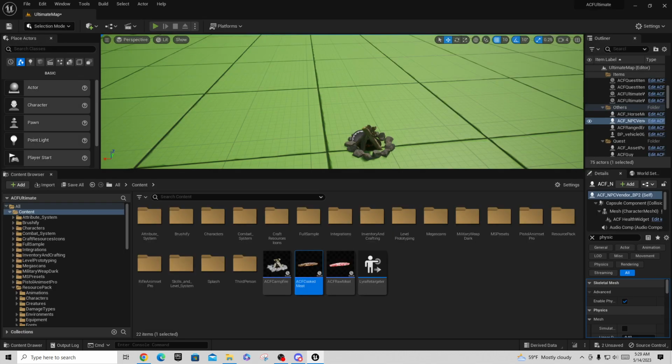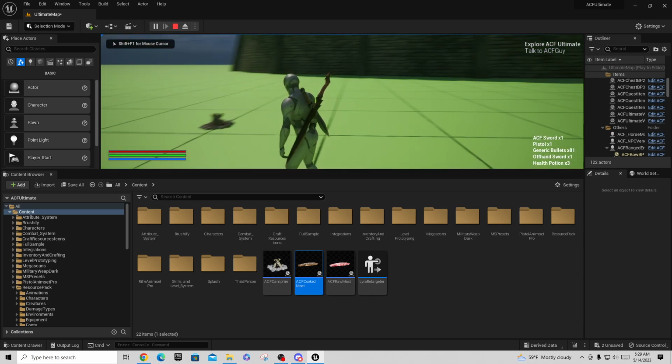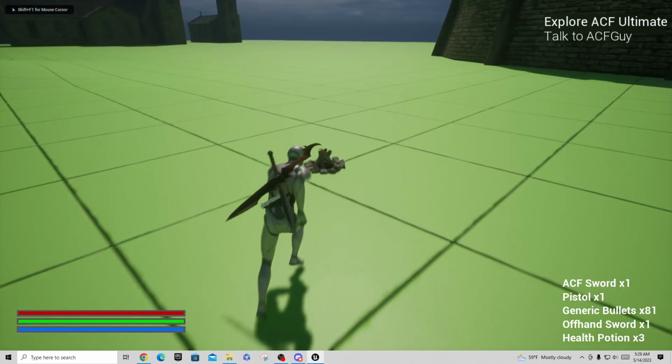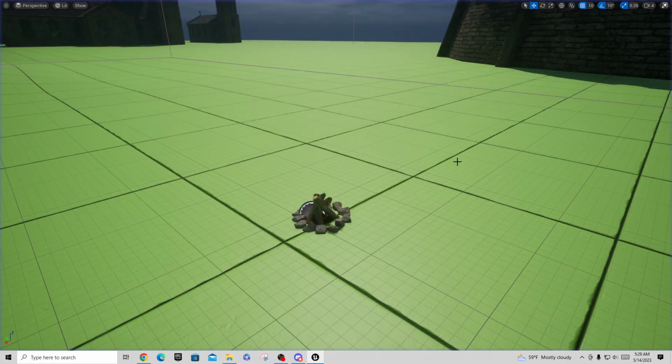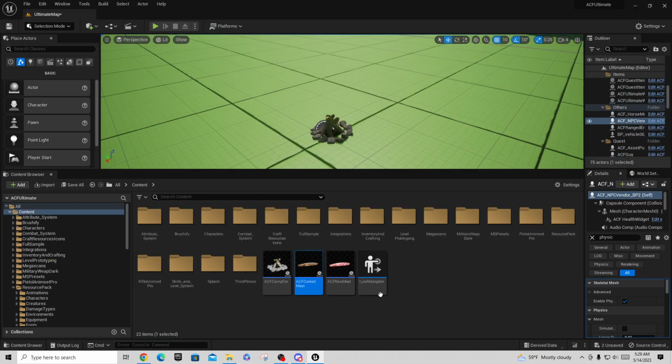Okay. I'm going to go back out here now. And if I walk up to the campfire, hit E, now it says, oh, you can make cooked meat. It's a delicious treat that can heal wounds. But you need wood and raw meat to do that, and you don't have all the needed materials to craft this item. Okay? So what we want to do is go and get some of those items.